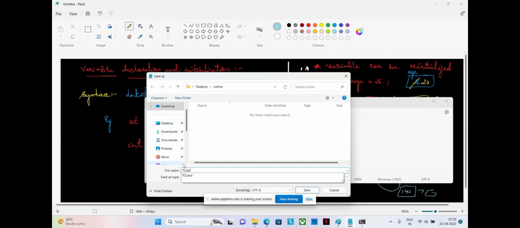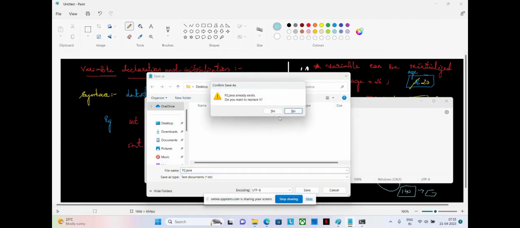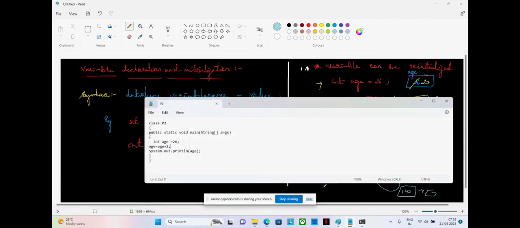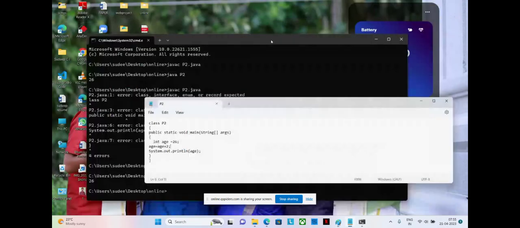dot Java. So I've saved the file. Just a second, guys.